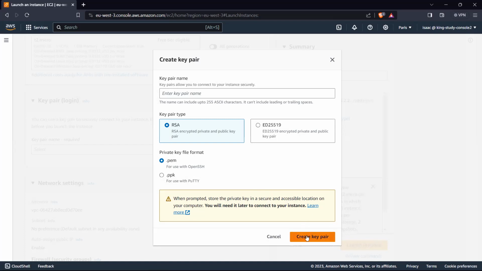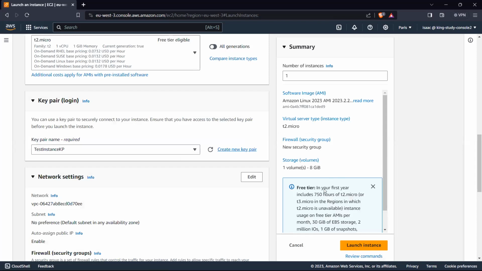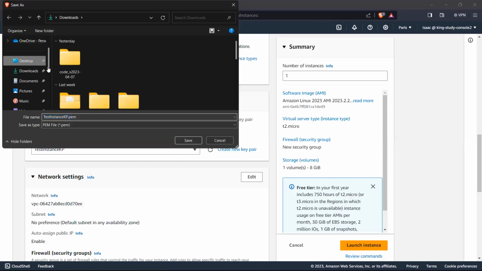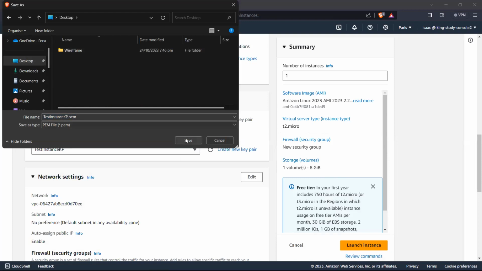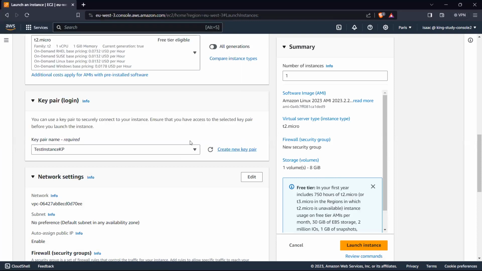So we click on create key pair. Yeah, sorry. So I'll create my key pair name. So test, and when you are giving your key pair name, make sure you don't have a space, right? So test instance key pair. So I'll just do test instance KP. All right, and then create. So when you create it, it will download. I'll put this one on my desktop like that, so that I will be able to easily locate it.